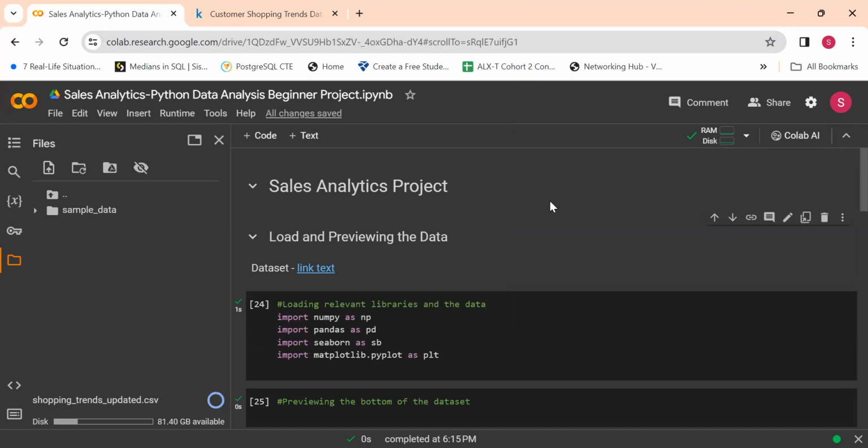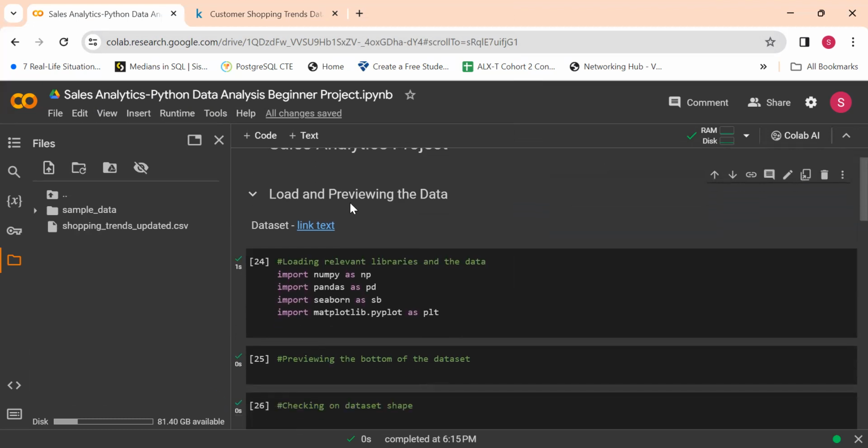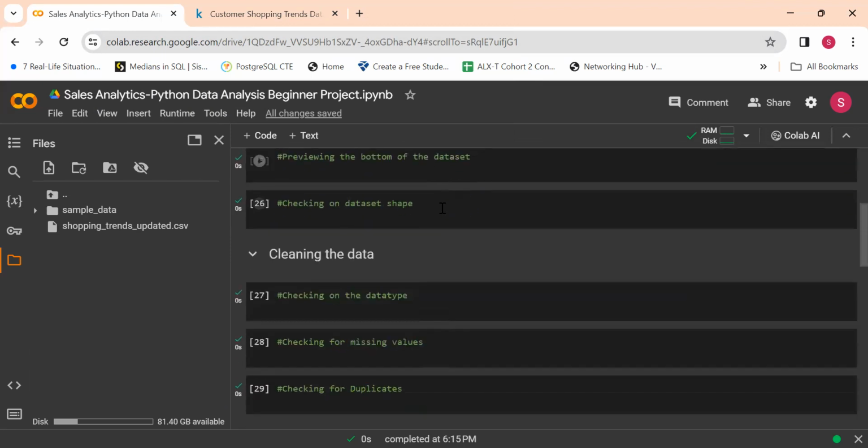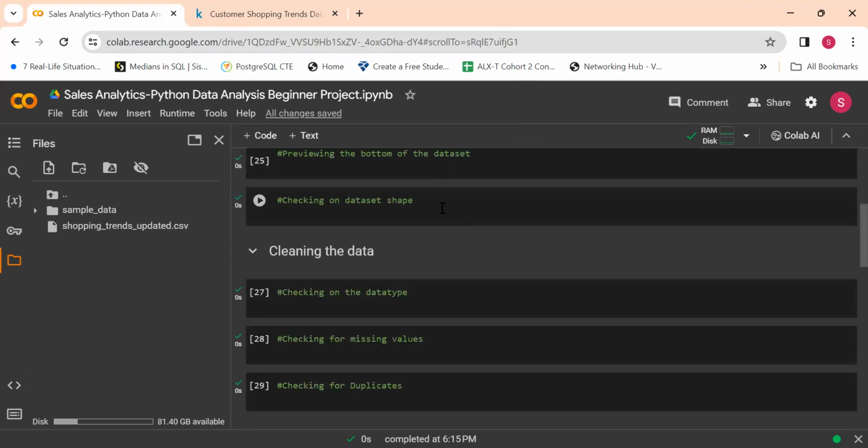So as it loads, I'm just going to take you through the structure of this project. The first thing we're going to start by doing is loading and previewing our data. Once we load and preview our data, the next thing is going to be cleaning our data. Sorry, there was some noise and I just had to move a bit. So, cleaning our data.